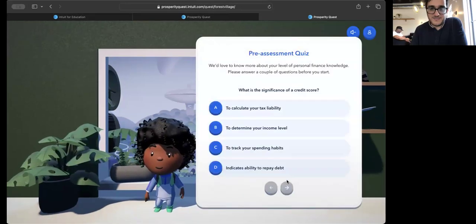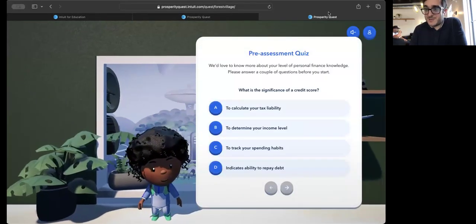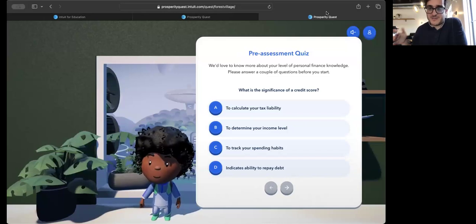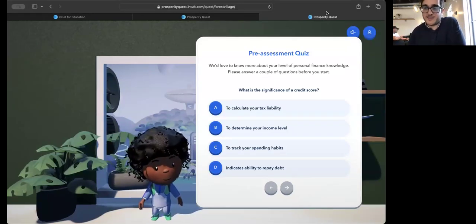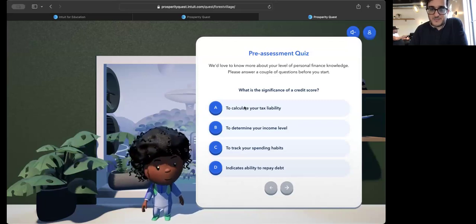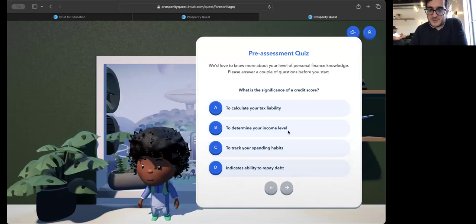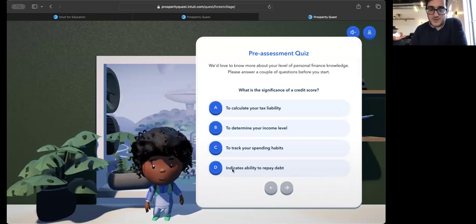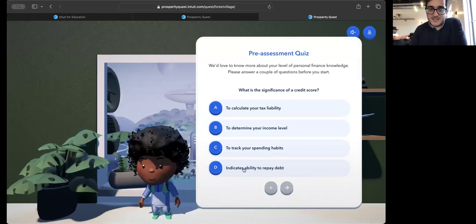So let's play. There's a pre-assessment quiz, so that's great. You can see where your student starts in terms of their knowledge and then where they end when the game is done. What is the significance of a credit score? To calculate your tax liability, determine your income level, or track or indicate ability to repay debt. Let's do this.